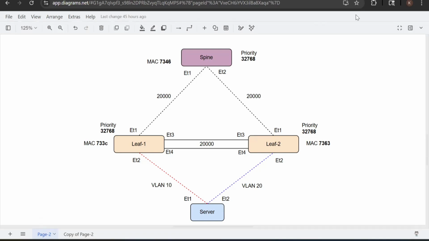The spine is connected to leaf 1 and 2. And between leaf 1 and 2, I have two links. I just have these two links for, let's say, MLAG. Let's say in the future, I might be using MLAG. So maybe I keep these two links for MLAG in the future, or I can say for additional redundancy.